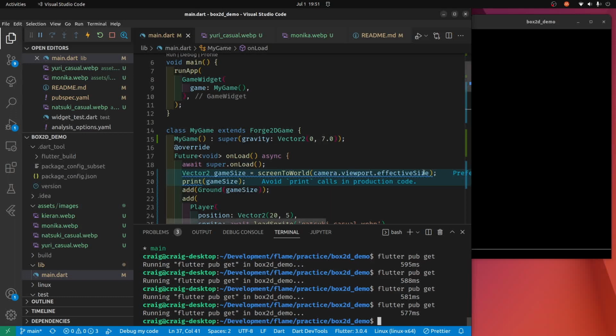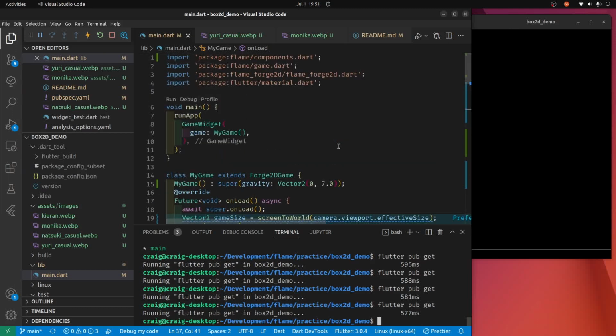The main point is to use these Box2D or Forge2D, and to get the gravity and other parameters, you get used to altering some of these parameters to get the effect in the game that you want. So have a great day.